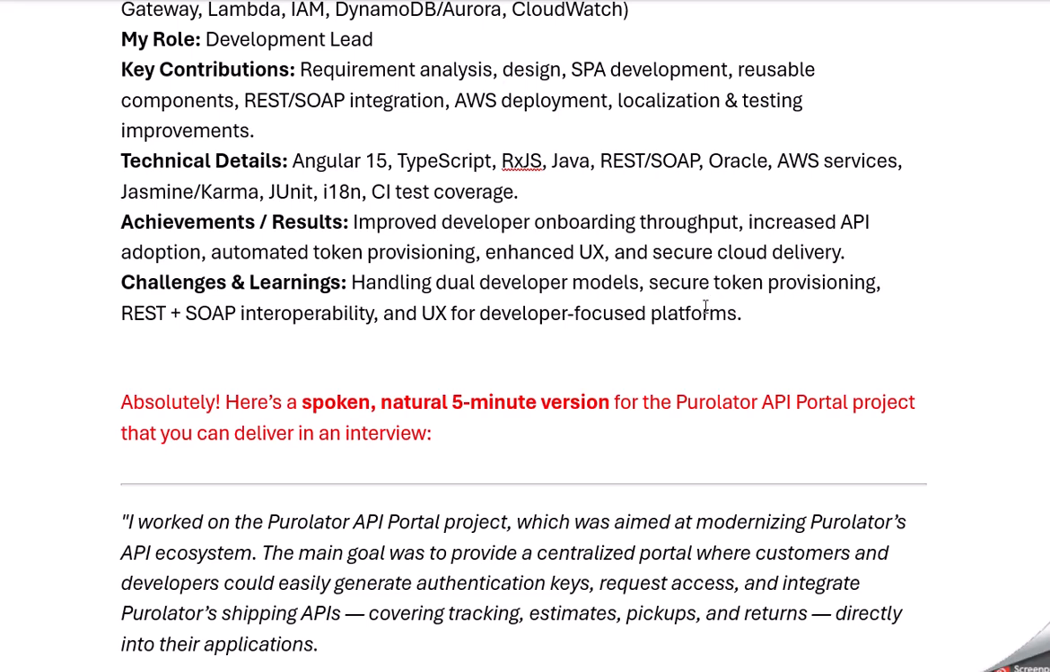And then achievements, right? Improved the developer onboarding throughput, increased API adoption, automated token provisioning, enhanced UX, and secure cloud delivery. Challenges and learning, right? Handling the dual developer model, secure token provisioning, REST plus SOAP API interoperability, and UX for the developer-focused platform.